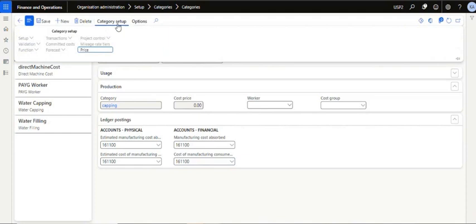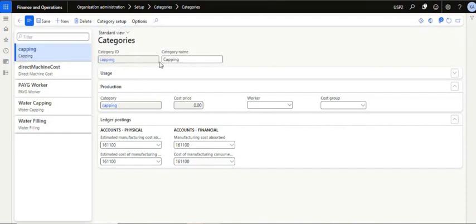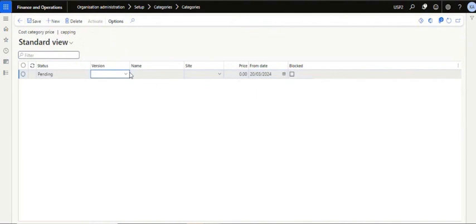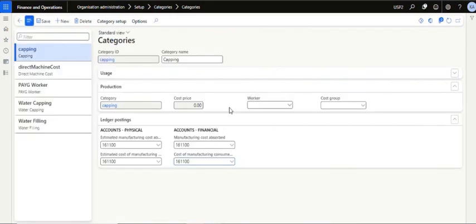Now we'll have to go to category, then prices, category group, and set the price of that. For example, version 1, same like we have created, activated the price. For the categories, it will activate price from this window. Say for capping 0.02 is our price. It's just for understanding how it works.